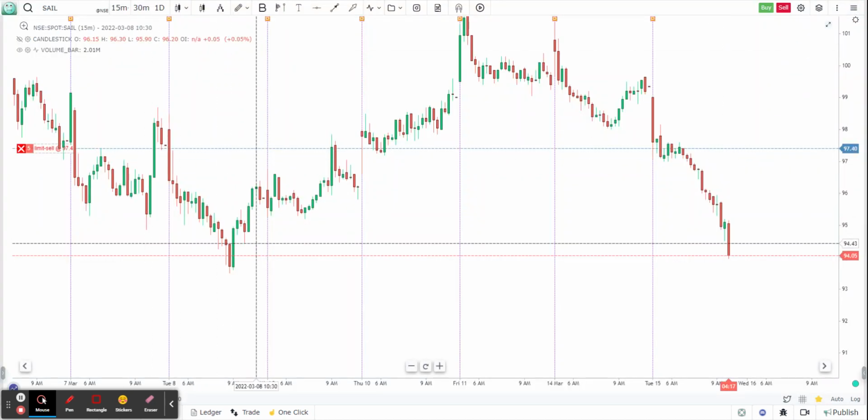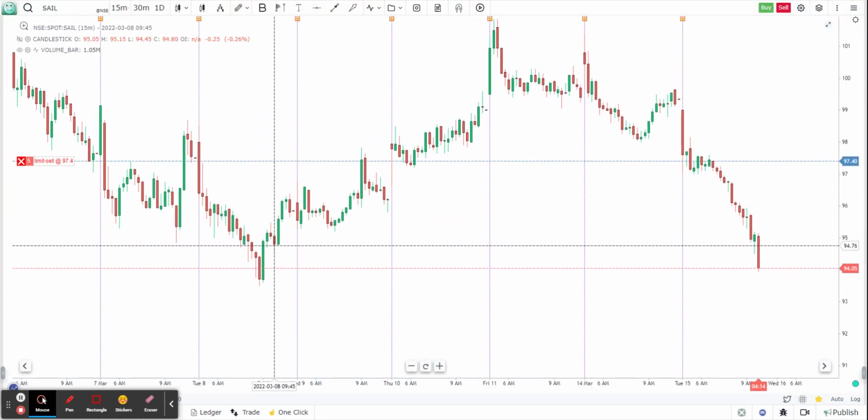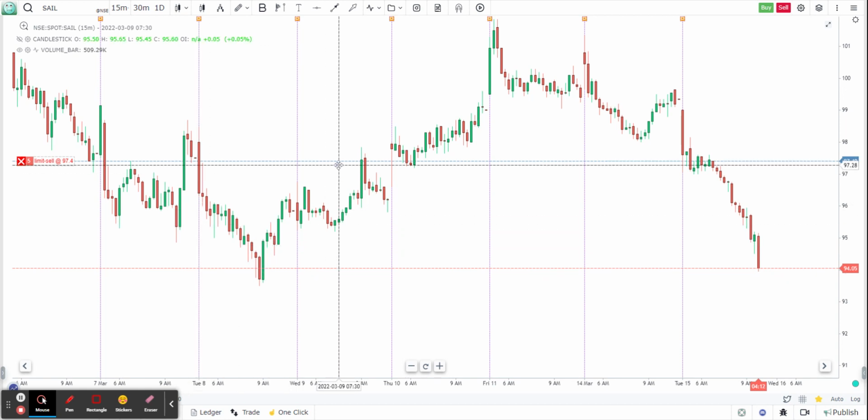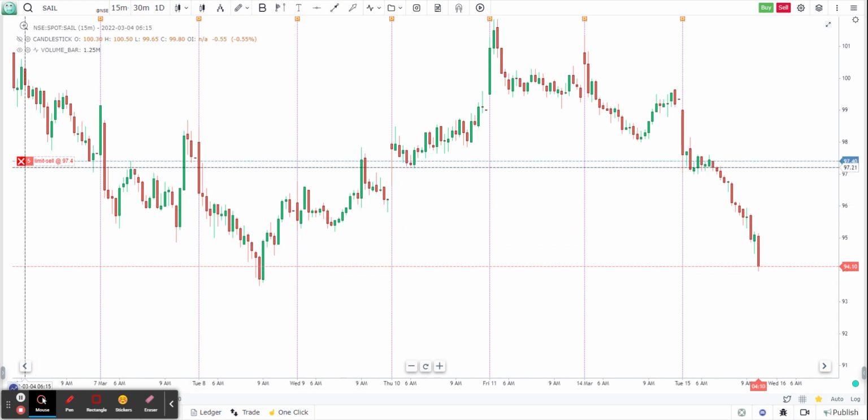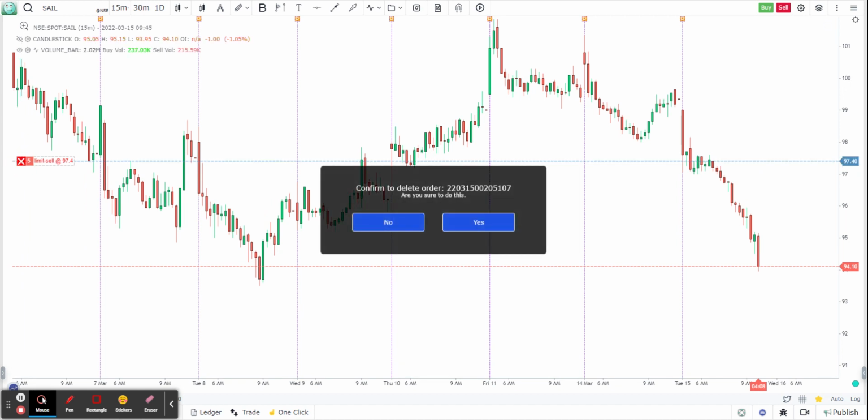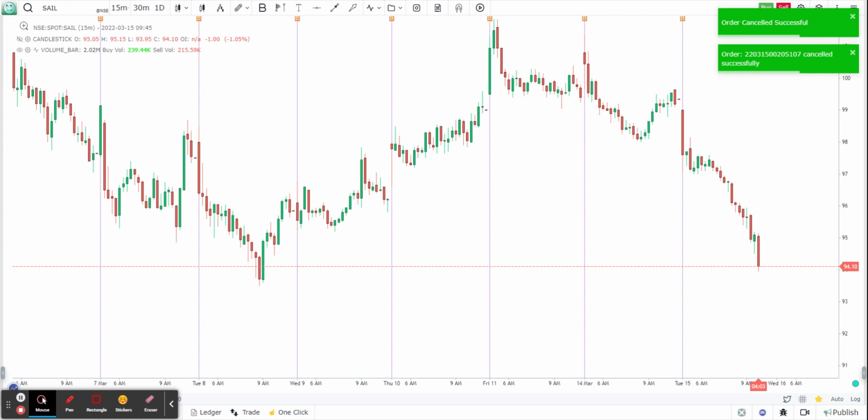All right. So that's how you can place an order. That's how you can modify an order directly from the chart. And if you want to cancel an order, there's a cross button. You just need to click on it and it will ask you to confirm yes, and the order gets canceled.